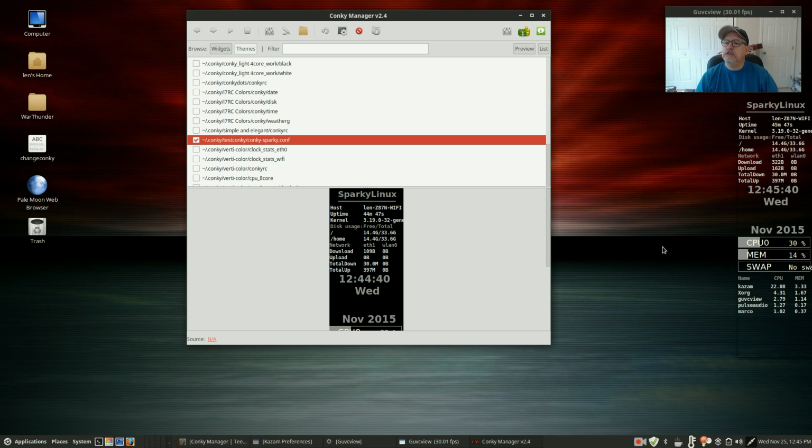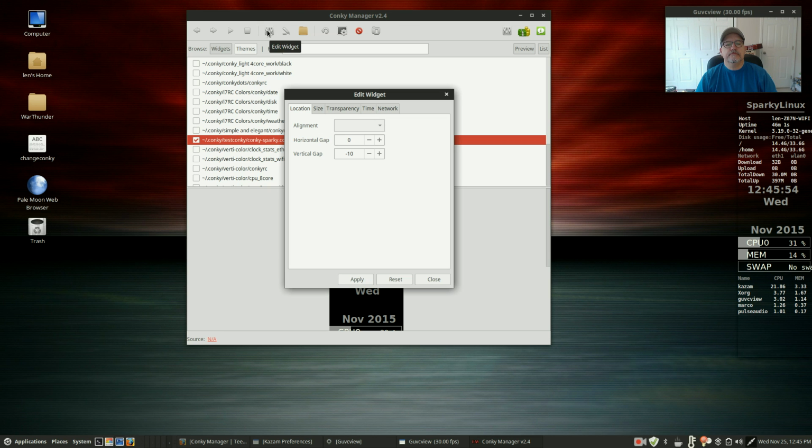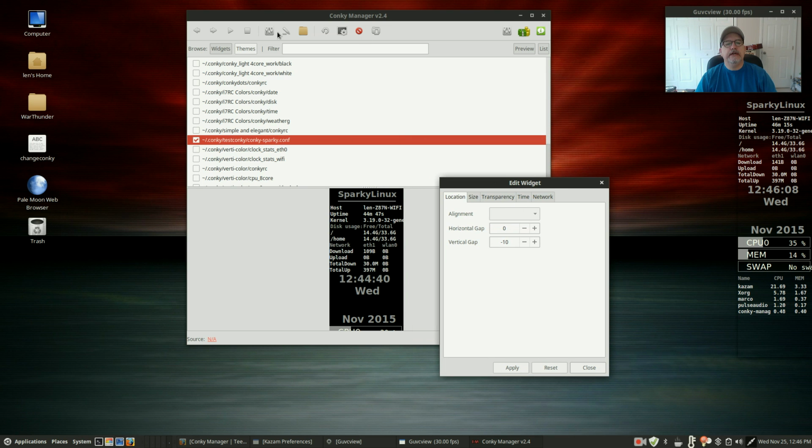Okay, now do you see here where it says Sparky Linux? Now, if you want to change that, well, all right, I'll cover this right now. If you want to edit locations and easy things like that, transparency, you can do that by clicking on Edit Widget up in the top here.